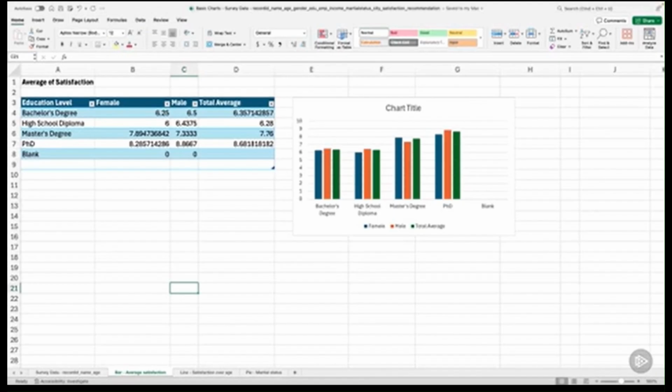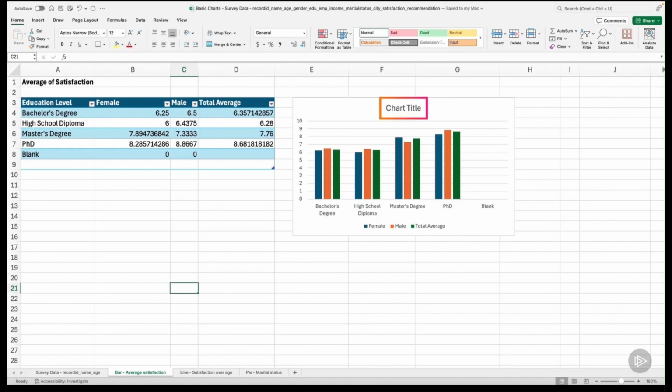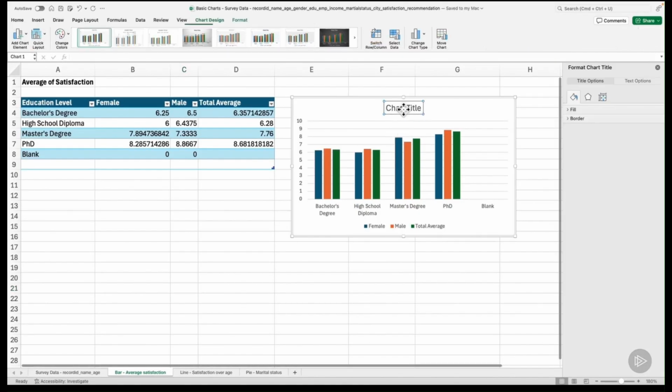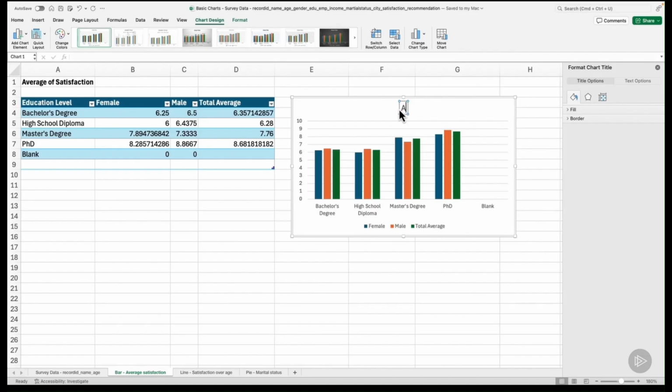Now let's go over how to customize the elements in the chart. Now let's customize our charts to make them more informative and visually appealing. So looking at this chart, the thing that's disturbing me the most is the chart title. So what I'm going to do, I'm going to click on it, and I'm going to type average satisfaction by education level. This is already a much better title.